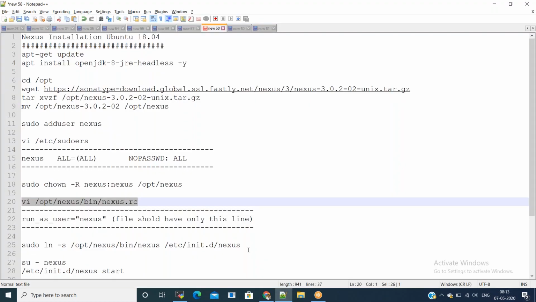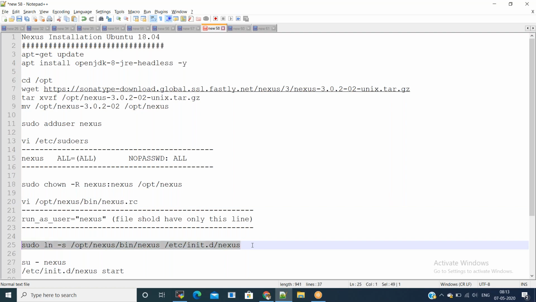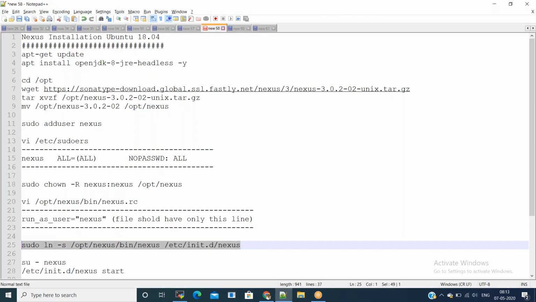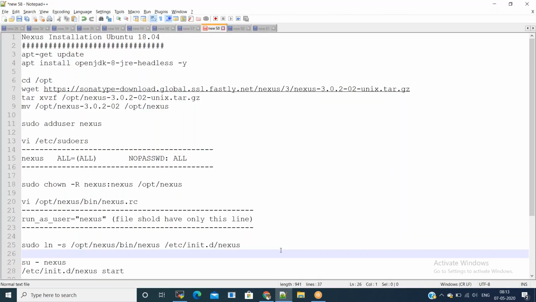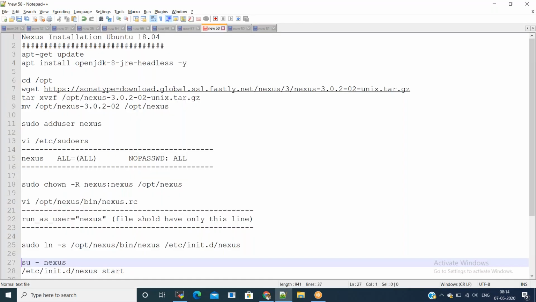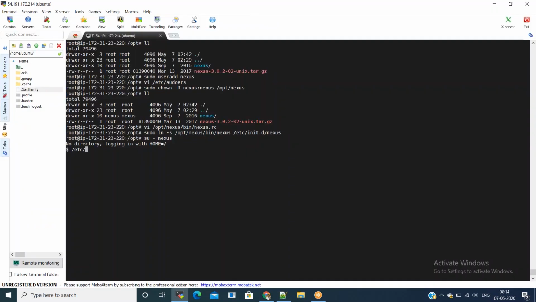Now we can create a soft link for Nexus startup script. ln -s is for soft link. Now we have the soft link also. Switch to Nexus user and start Nexus using /etc/init.d/nexus start. I'm switching to Nexus user, and you can start Nexus using /etc/init.d/nexus start.